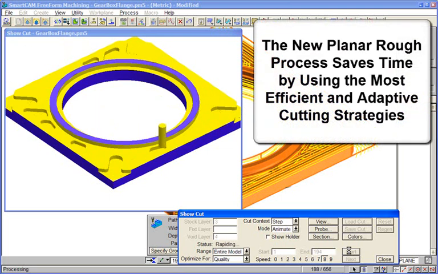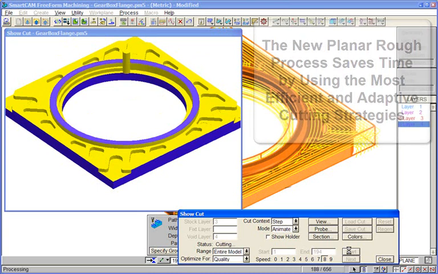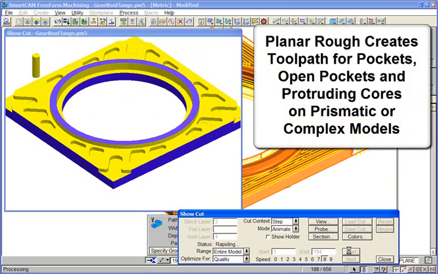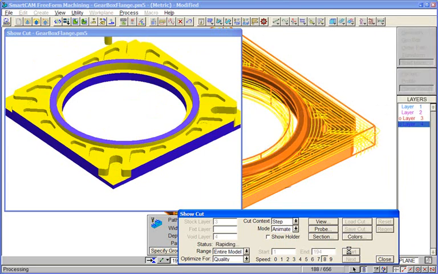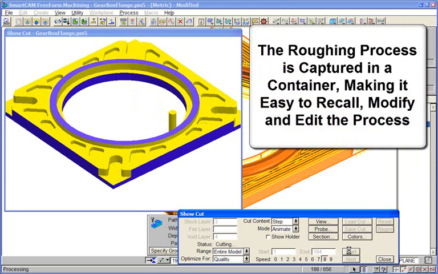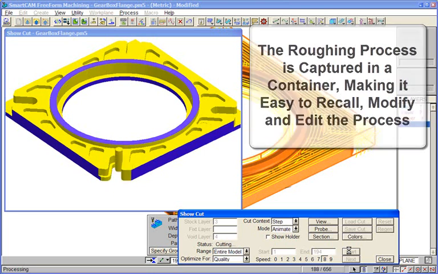The new Planar Rough process saves time by allowing you to rough virtually any feature using efficient and adaptive cutting strategies. Planar Rough can be used to create toolpath for pockets, open pockets, and protruding cores on both prismatic and complex models. A single regenerative process element captures all the machining parameters and geometry selections, making it easy to modify, recall, and regenerate the process.